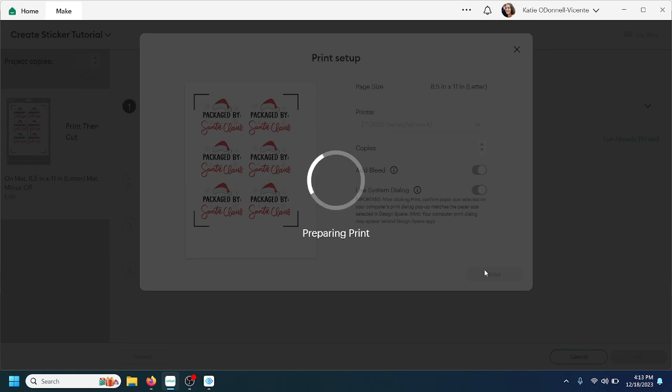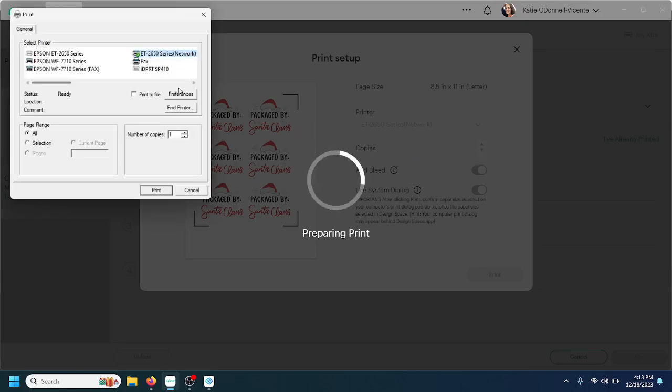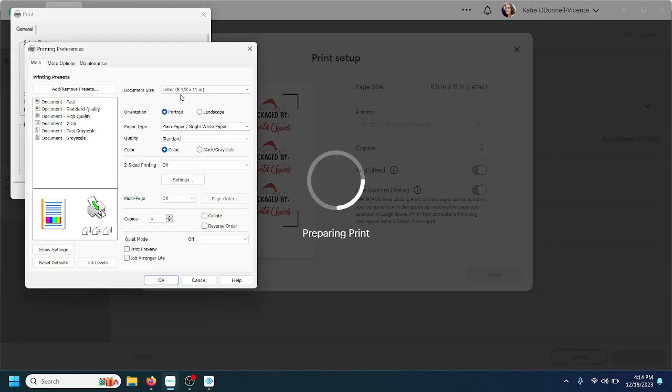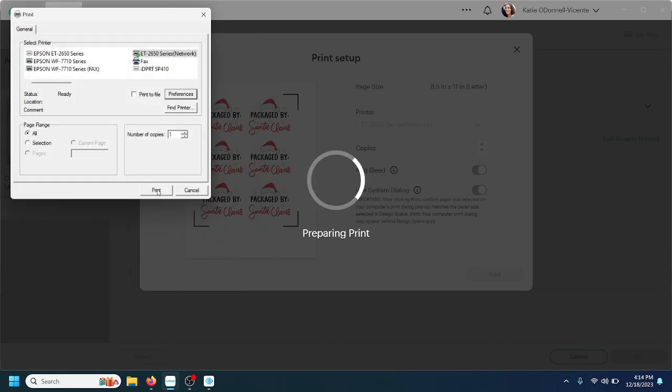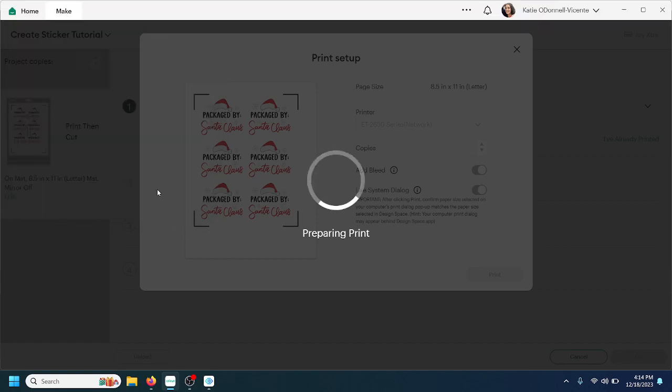Now that's going to open up my printer settings. I have an Epson Eco Tank. It is an older one. So it's going to open up my Epson printer settings so that I can go in and get the exact settings that I want for my printer, not just whatever the default is that it comes with. So my printer's already selected. I'm going to pick preferences. Now I just leave it on the regular paper setting, but I change the quality to high. Now this might be different for your printer. Please play around with it and make sure that you do tests and find your best setting, especially for different materials. Then we're going to click print. That's going to send it to my printer.